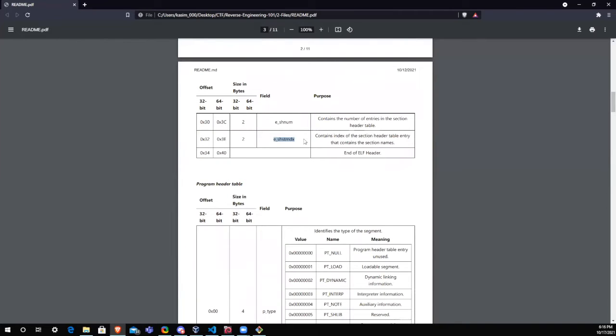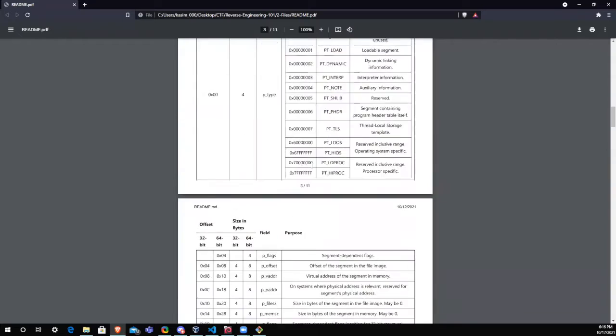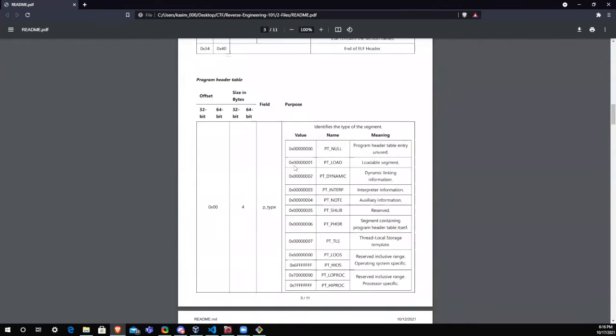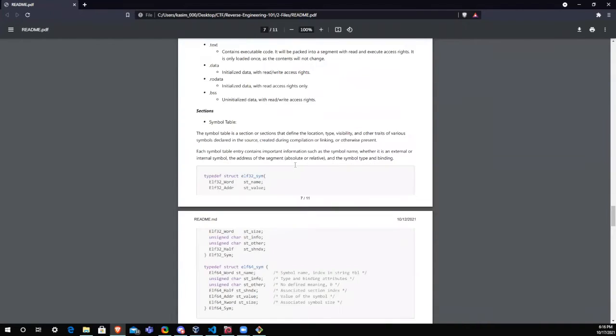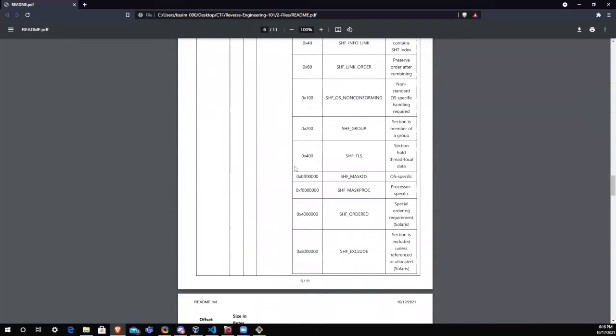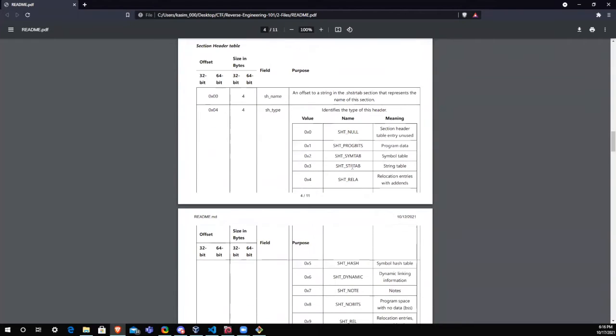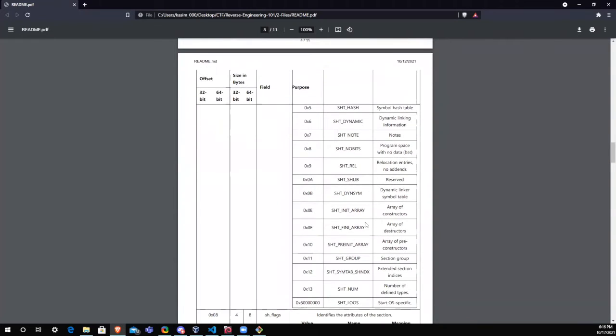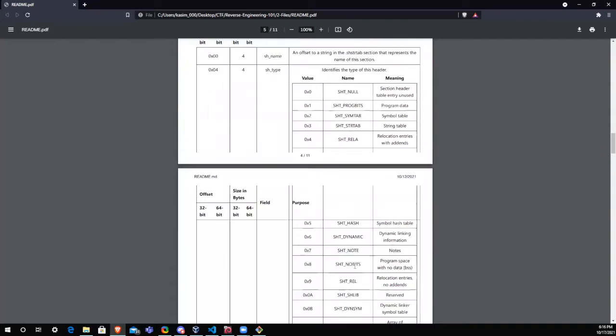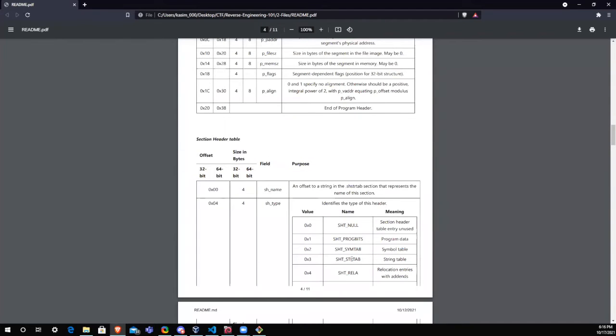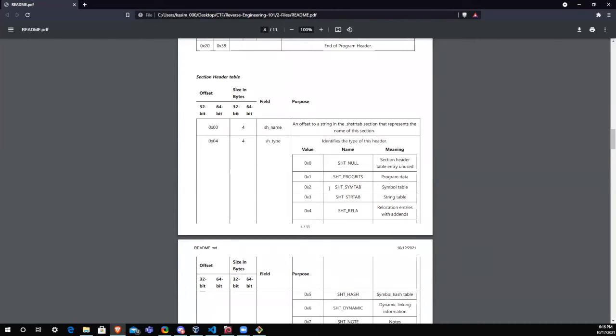And then what we have to do is, remember here, I said that we have this field, this index. So let's say this index is 5. What that means is that the 5th section header is a type of string section, and it's used for all the names of all the section tabs. So we'll go through the code to make that make more sense, but it's a pretty cool system. I enjoyed it a little bit.